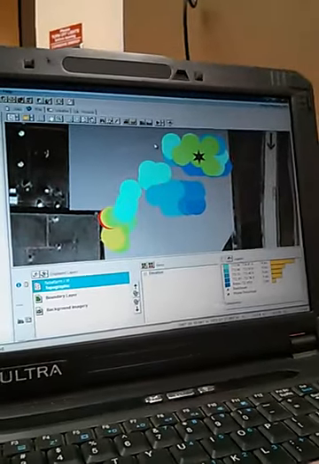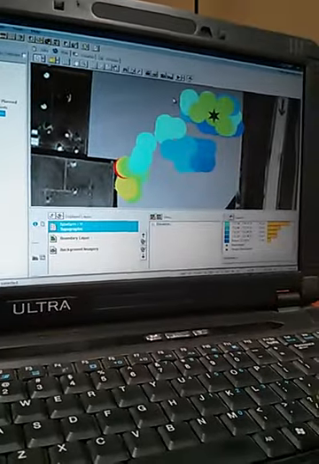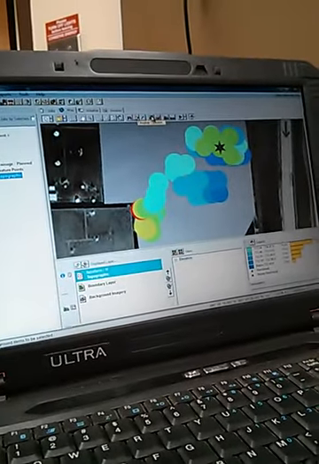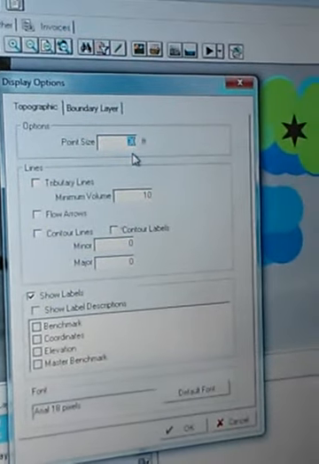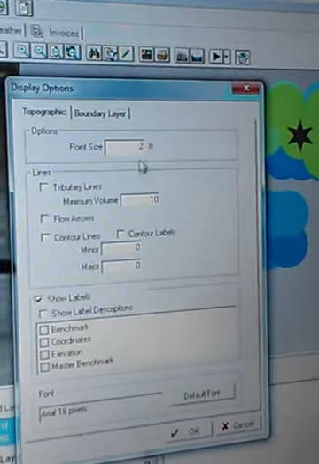If we come into display options, the point size is set at 30 foot. So we can come in and say we wanted to look at that as 2 foot. So now it's basing those points off of a 2 foot diameter, where the 30 foot was just congested. That's more realistic.